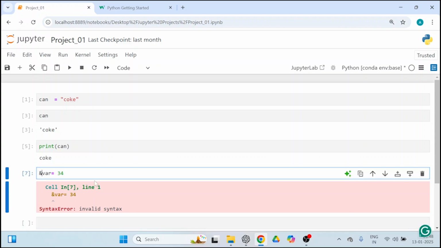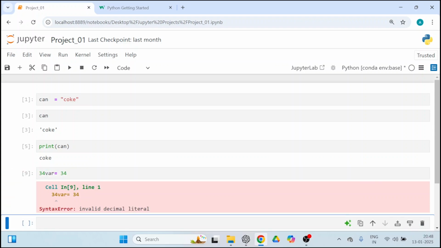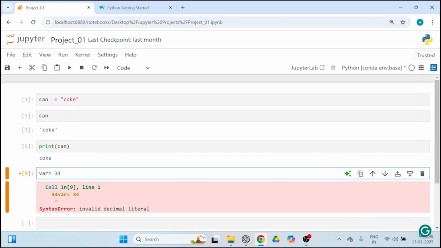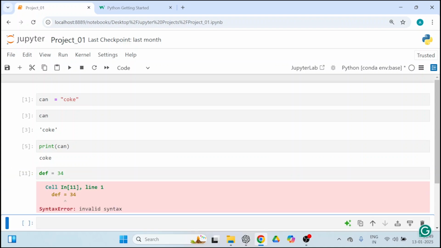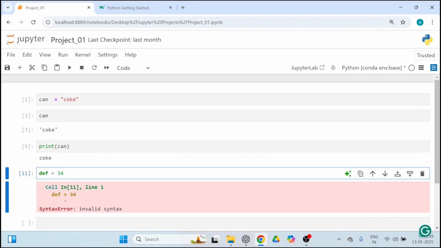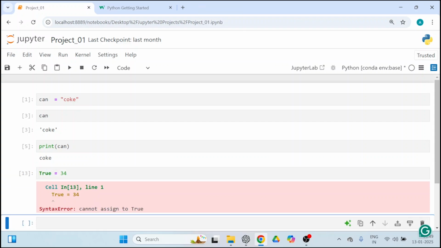The second rule is you cannot start with a number. I write it now and run this cell. Here you can see also a syntax error. The third point is you cannot use any reserved keyword. Every programming language has some keywords. For example, def is a reserved keyword, so when I use the word def as a variable, it gives me a syntax error. You can see here, and this is also a reserved keyword. True is also a reserved keyword. You can see here the syntax error: cannot assign to True. So Python imposes some set of rules on me for naming conventions.